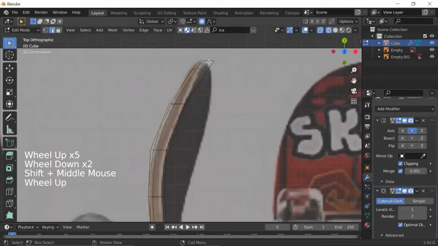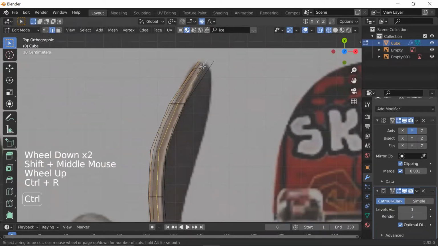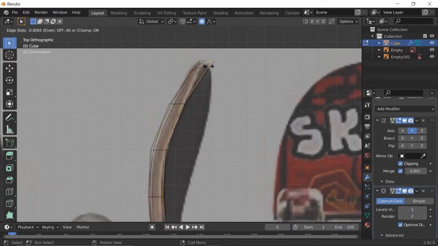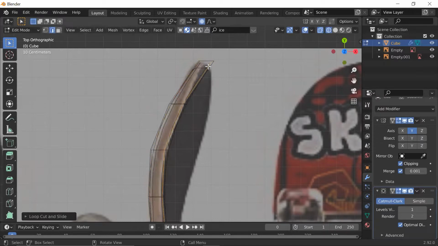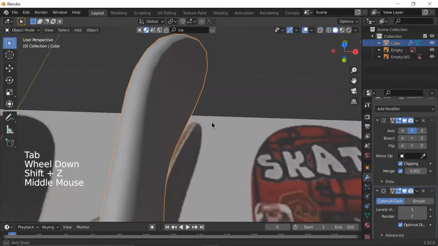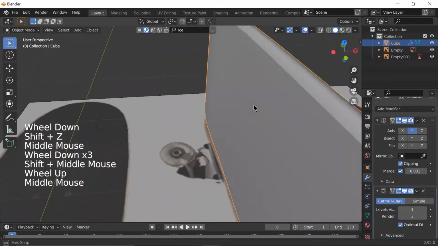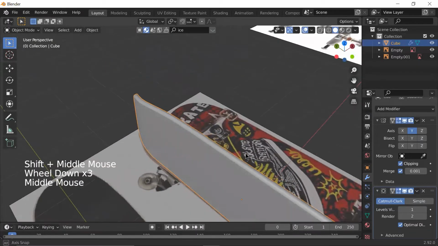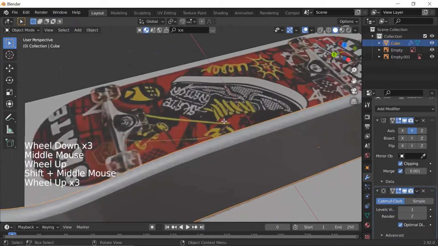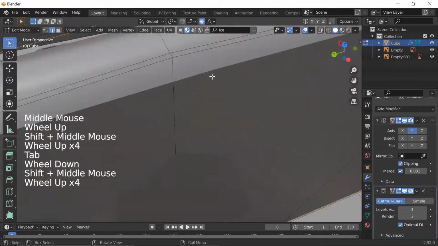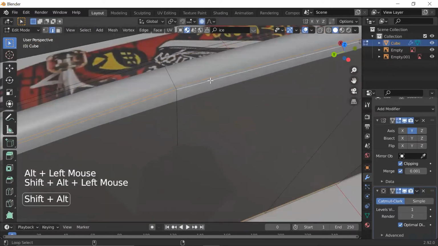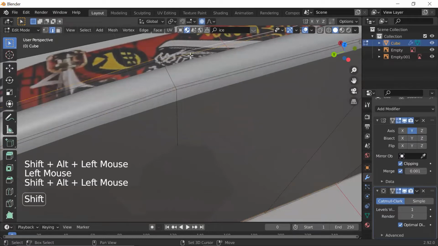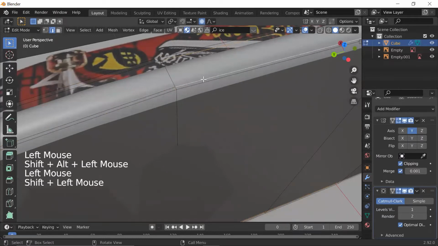And now you can do it again for the top of the board. So Control R, click, and then drag. And now you have more of a flattened side of the board, so it doesn't come to a sharp end. Because basically what you're doing now is you drew an extra edge so that it'll find the average between these two, the average between these two, and then the average between these two.